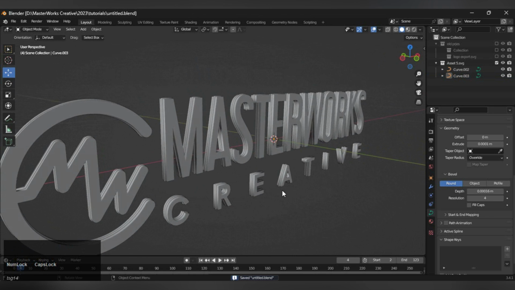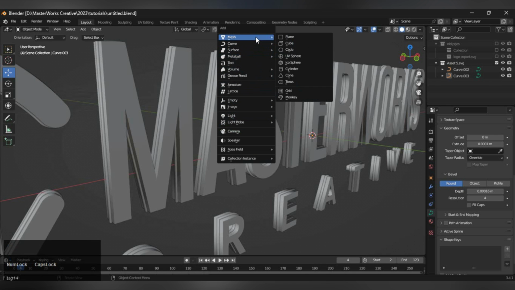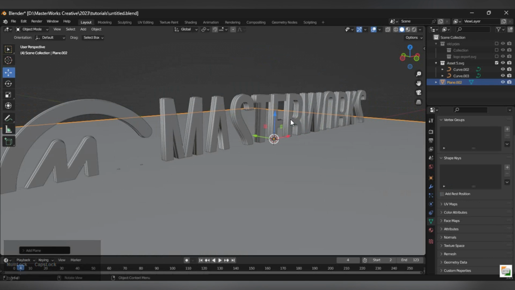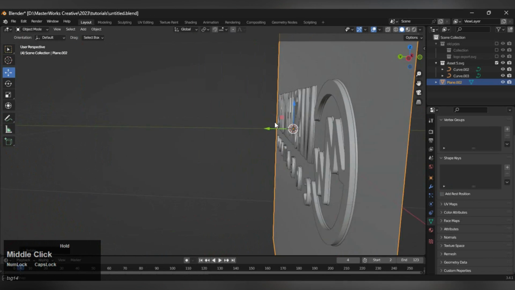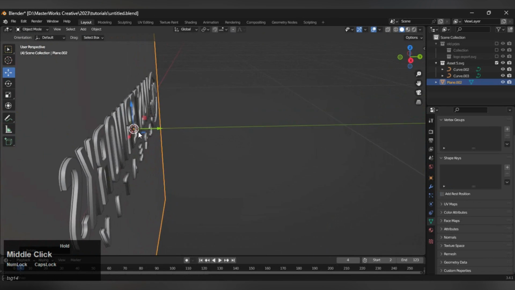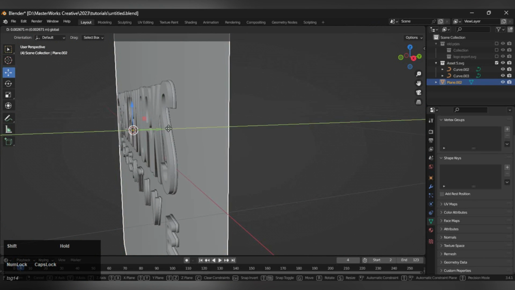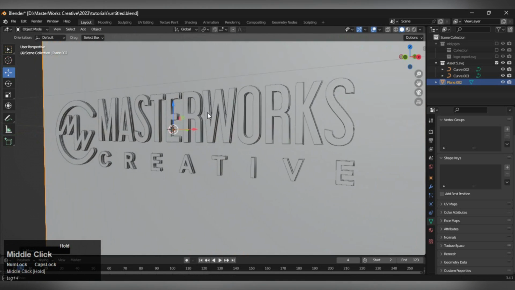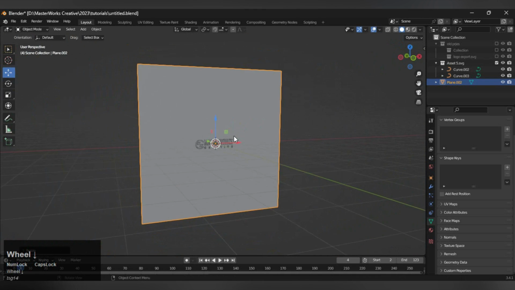Once we've done this, we can press Shift A, go to mesh, go to plane. This will be our wall. R X 90. So we just need a wall that's like this. It doesn't matter if it comes through, you can just shift it a bit, just a bit, and then scale it up. So you basically have something like that.